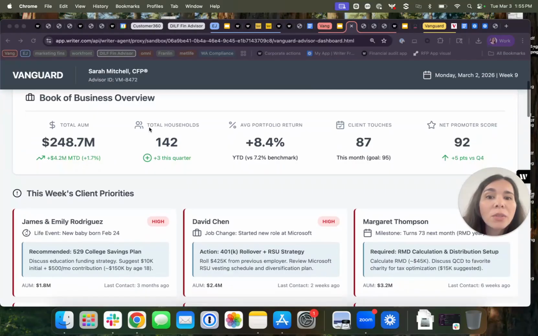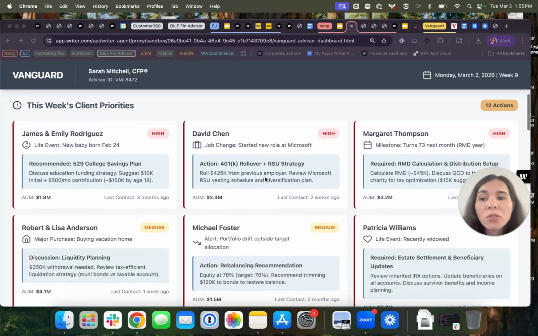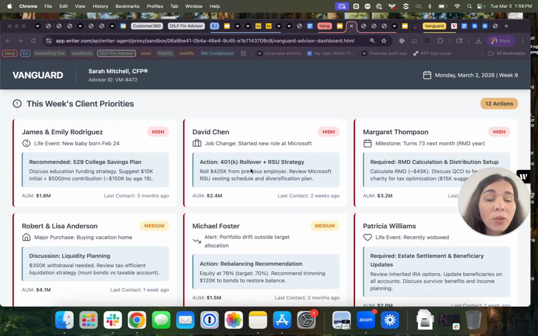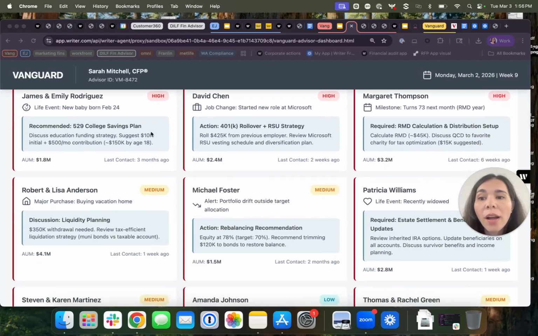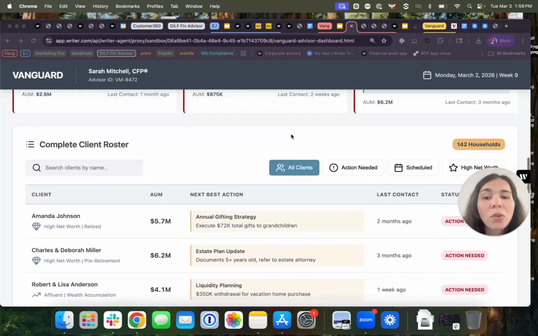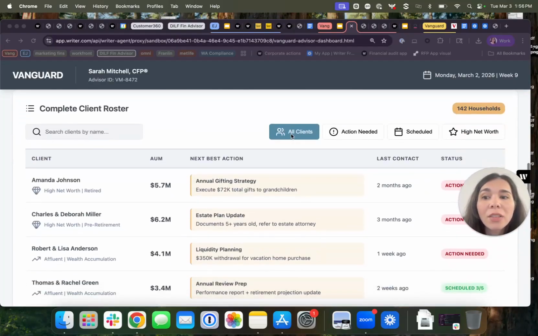And then they would see, hey, this is the total business overview: average portfolio return, client touches, net promoter score, this week's client priorities, so that they can focus on what they should be doing and why, right? Like, hey, you should be recommending a college savings plan to someone who just had a baby, or a roll over RSU strategy to someone who started a new role at Microsoft, and so on and so forth. It gets the guessing out of it.